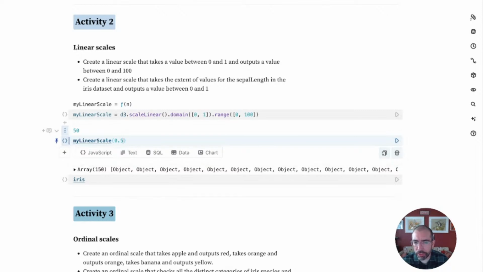Checking to see if there are any questions. Hopefully this is fairly intuitive. This is again one of the simplest scales that you can implement with D3.